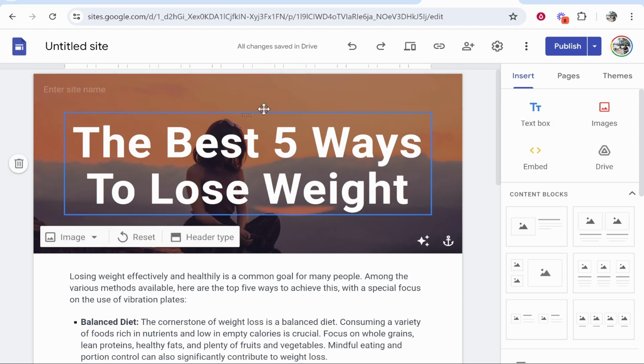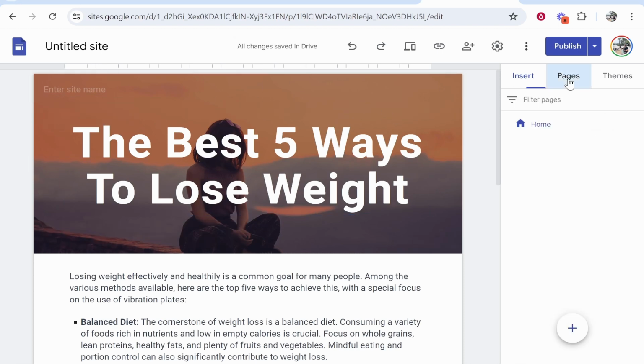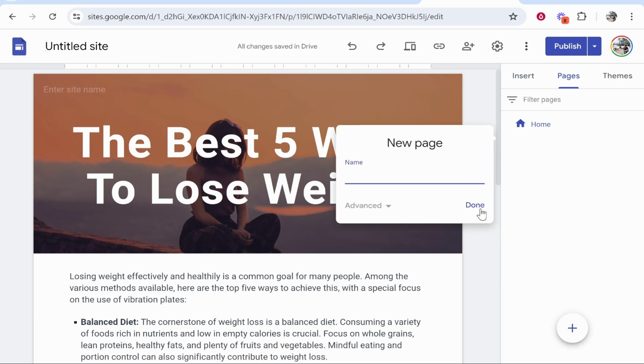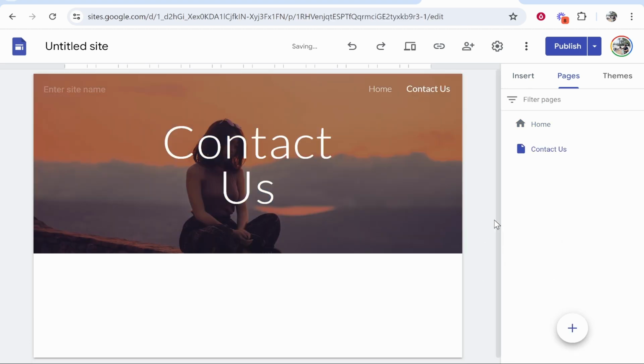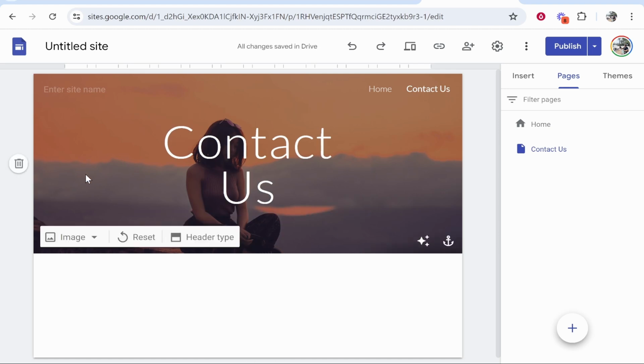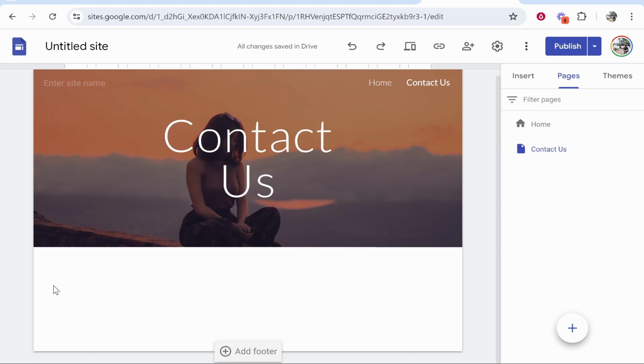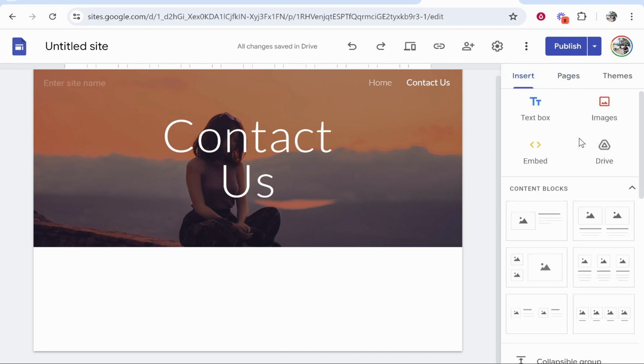Now, what we need to do is make room for the form. So go to Pages, go ahead and create a Contact Us page. So I'm going to write here Contact Us, we can click Done and create that new page. Now, I'm not going to get into detail on how to edit the page. We will just go ahead and insert a form. So go to Insert, then you can go ahead and insert a form.